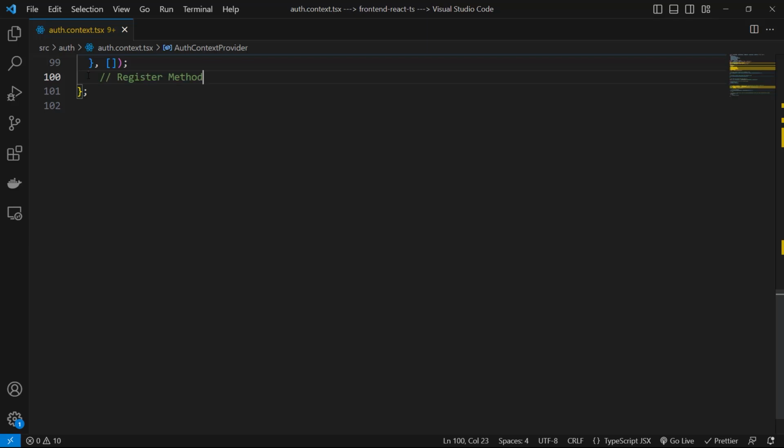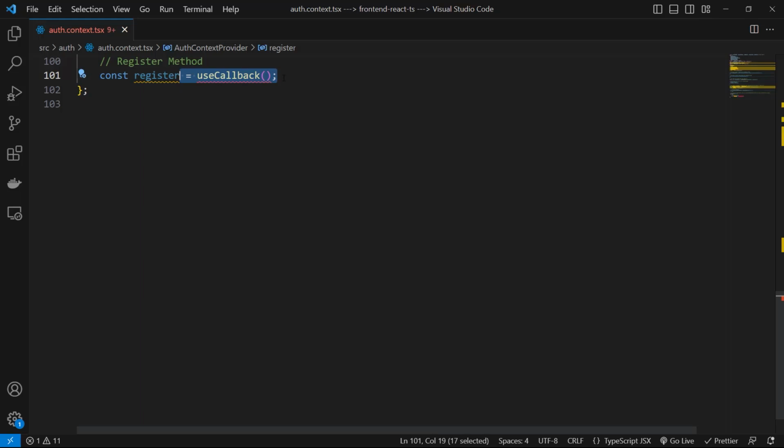So the next thing is we need to have a register method for registering our user to the website. So we create this here. I create a const of register which equals to again a useCallback. We again use the useCallback here, and inside of this I want to have an async method, and after this async method I want to have an empty array for my dependency array.